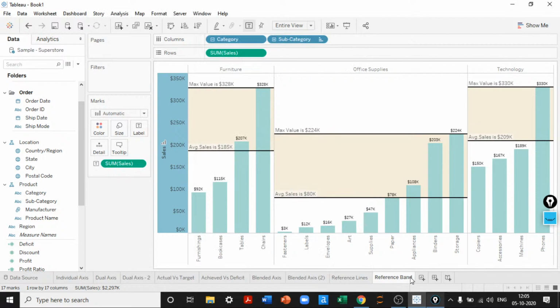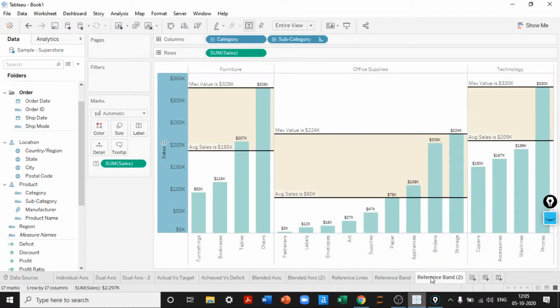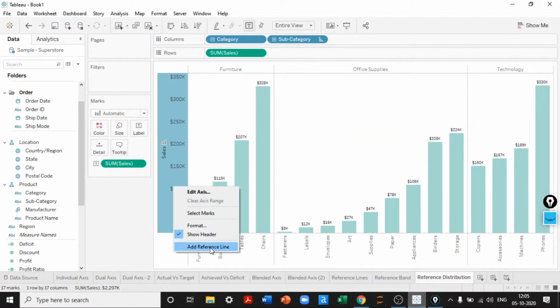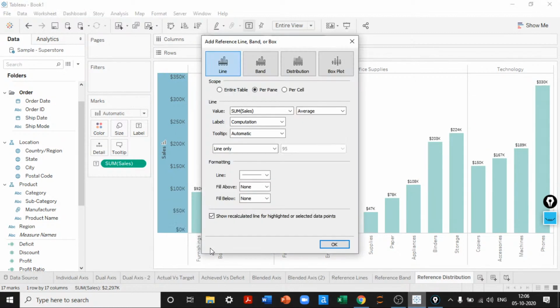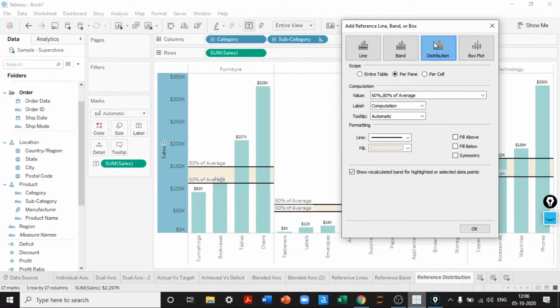What I'll do is I'll duplicate this for reference distribution. The next topic is going to be reference distribution. I'll remove all the reference lines that are here, and then right click. Distribution is completely statistical. It lets you see how the data is distributed using multiple statistical measures. Go to distribution. I'll choose the entire table.